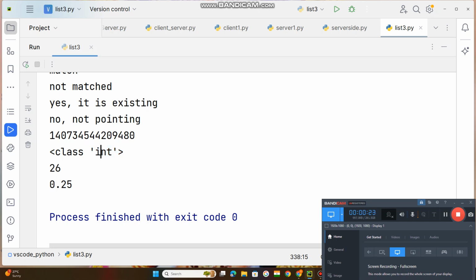Which type of data is it? It is stating that this is the memory location. Within the memory location, this data is stored. That memory location's name we have changed. We have kept a variable name for that memory location. What variable name have we kept for this memory location?